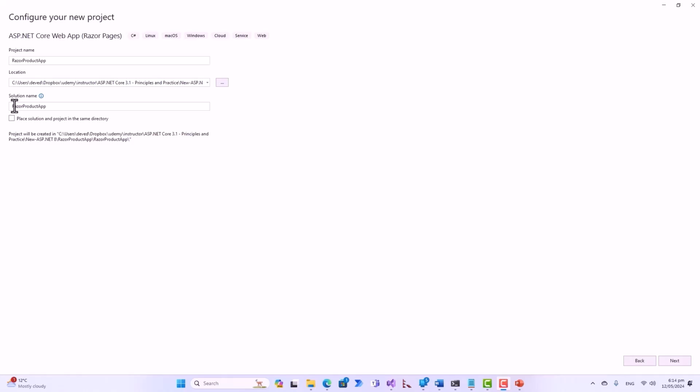Here you remember that you have the flexibility of changing the solution name to differ from the project name, but I choose it to be the same as the project name. And then click on Next.